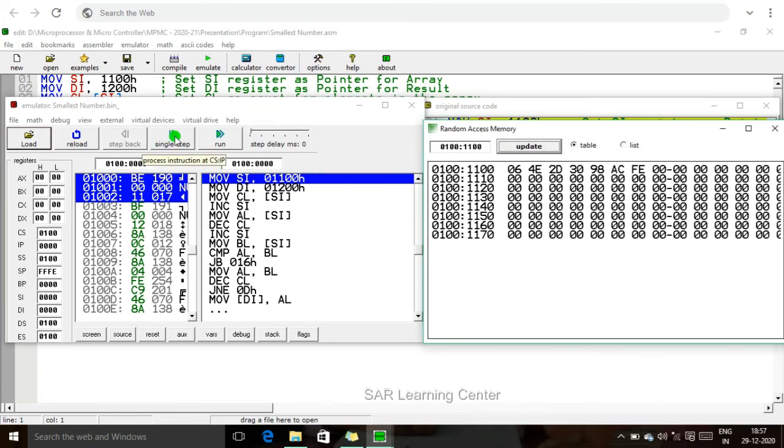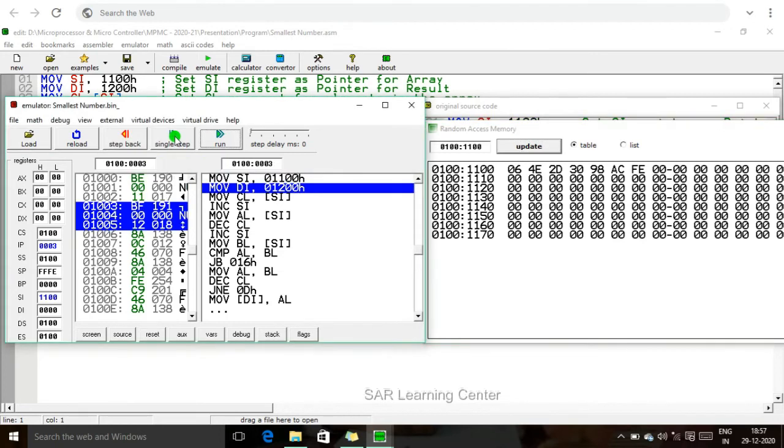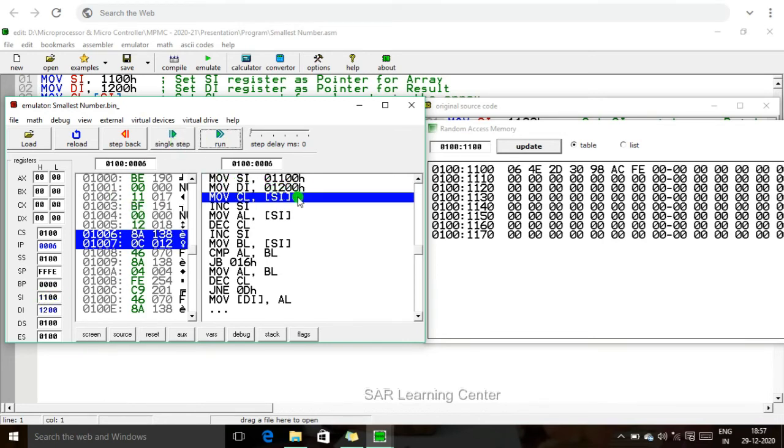Okay, the single step execution. First, the 1100 memory location value is moved into the SI register. This SI register's value becomes 1100. This is the source index. What is the next step? The 1200 value is moved into the DI register. Where is the DI register? This is the destination index register. 1200.